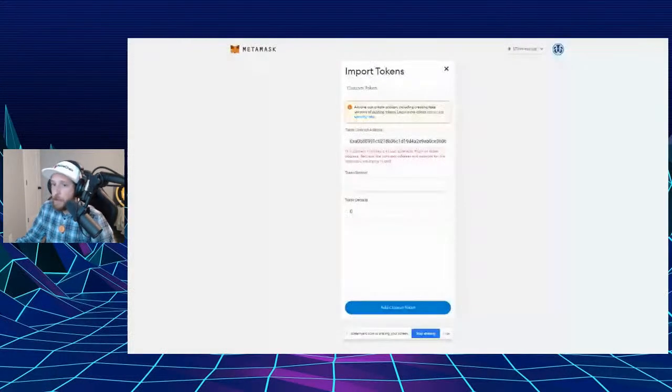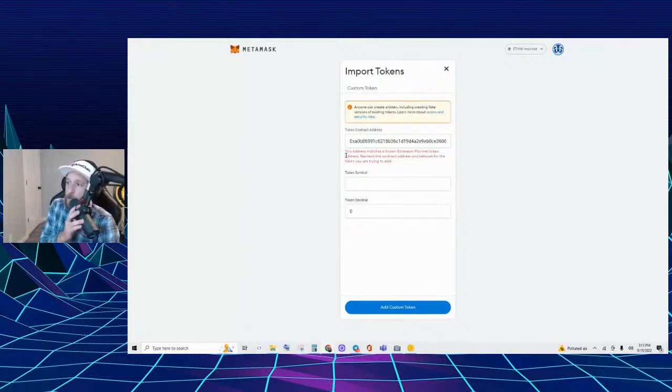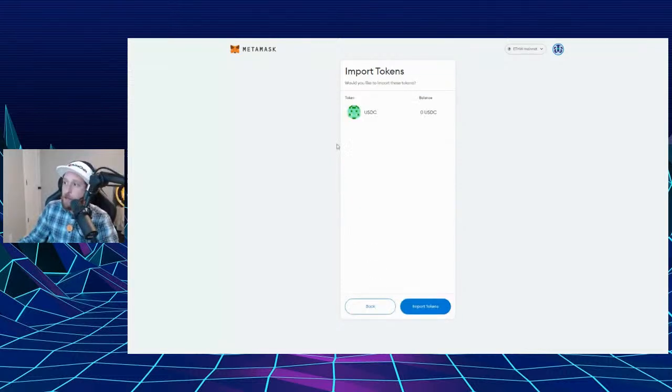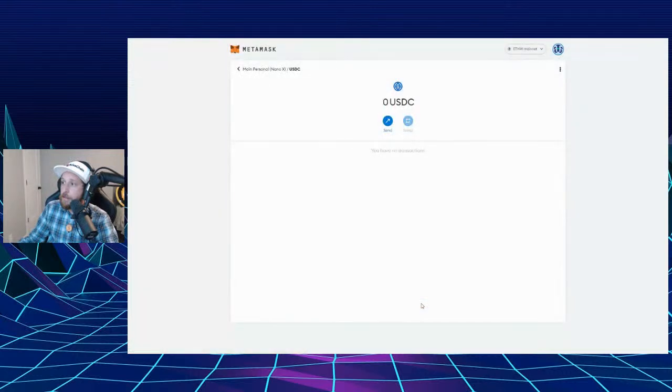If you're trying to import a token and you're getting an error, it's a very easy fix. You're getting this error: this address matches a known Ethereum mainnet token address. Recheck the contract address and network for the token you are trying to add. In this case, I'm trying to add USDC. You type in the token symbol, the ticker, and then how many decimals it has. Then you can add the custom token, and there it is.